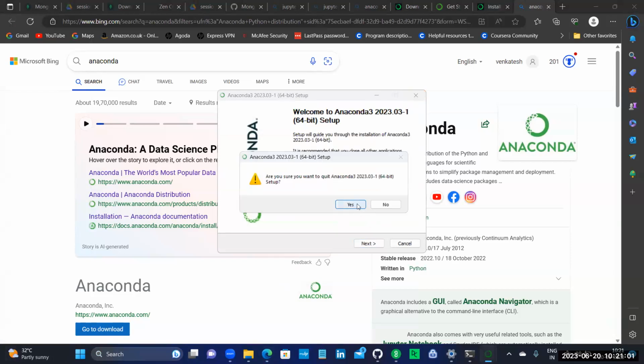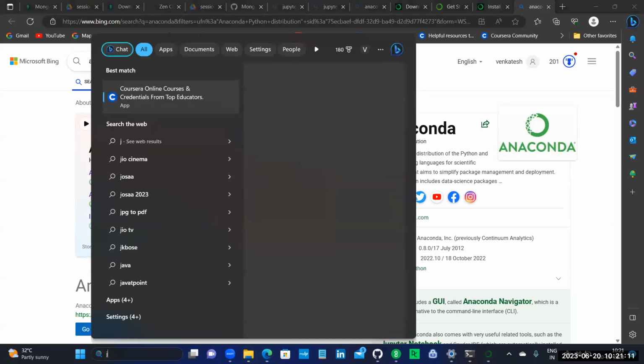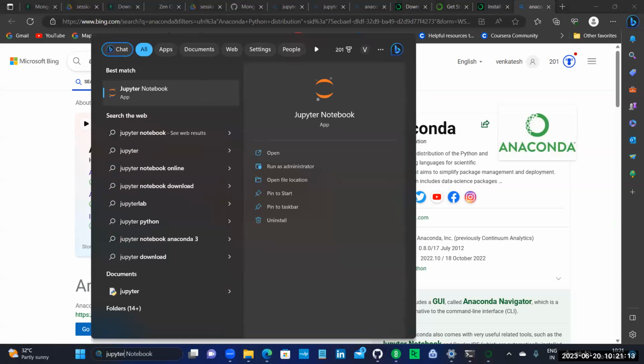Are you sure you want to quit Anaconda? Cancel it. You already did it, right? Yeah. So can you search Jupyter or anything? So Navigator should be there. Now it came, right? Jupyter Notebook. Yes, it was not there previously, right? Yeah, it was not there. You can click here. Click this one.